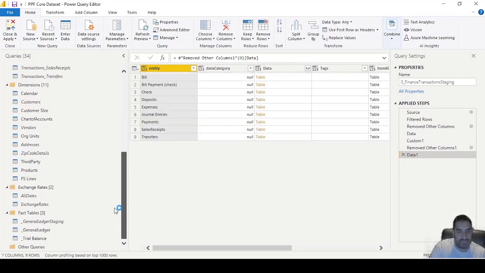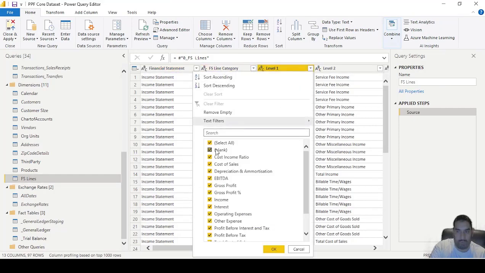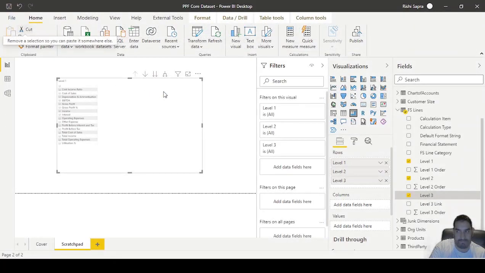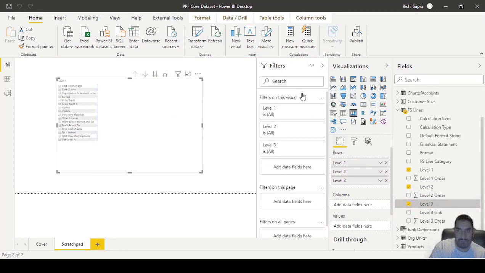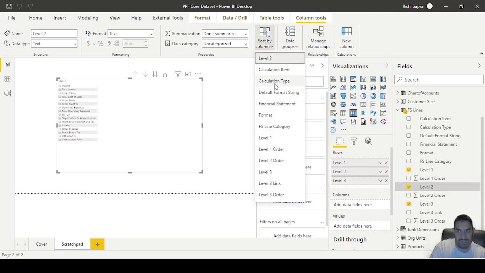So if we go into our FS lines table, and if we just filter out anything with blank in it, let that create the line back again, and now we should be able to sort them back. So we sort by column, sort by level 3 order, and we can do the same thing for level 1 and level 2, sort by level 1 order and level 2 order, and we can see now this is working.